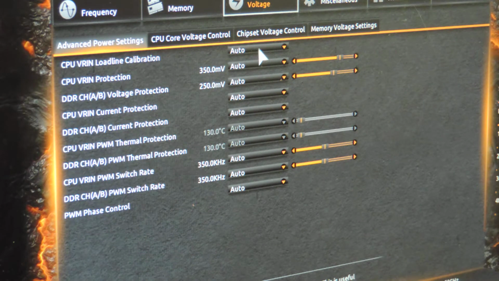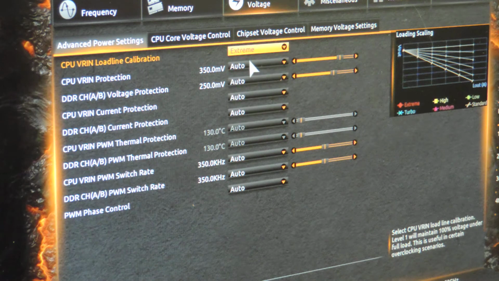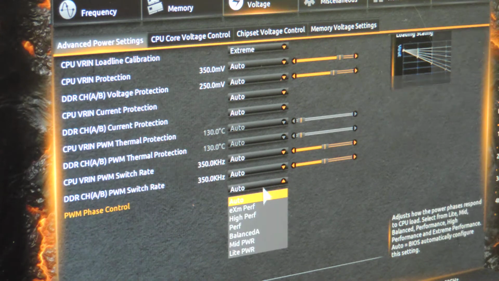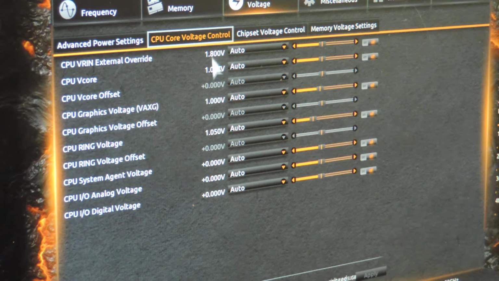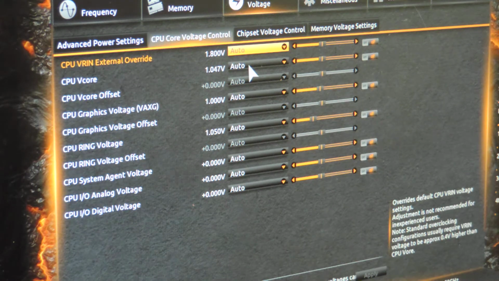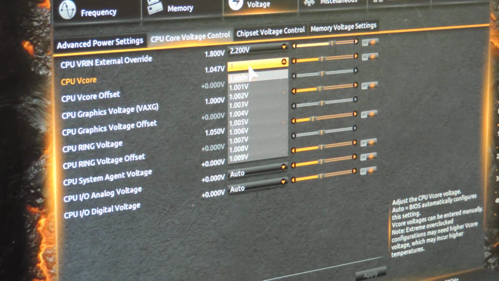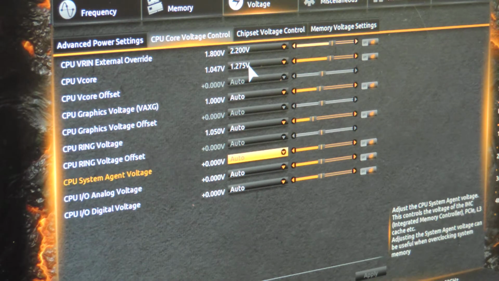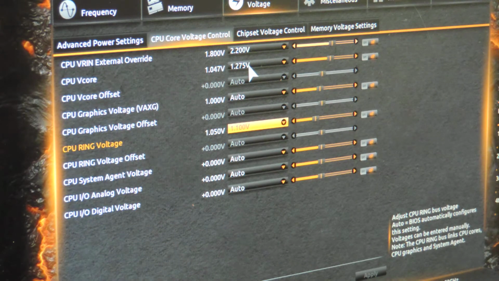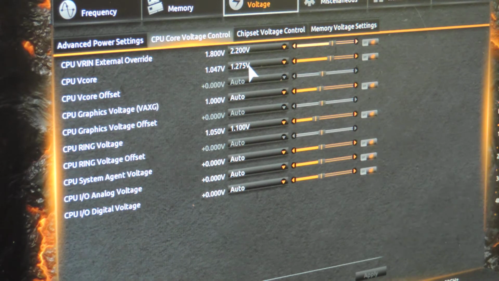Voltage, so I'm just going to change a few things here. I'm going to change LLC to extreme. I'm going to change PWM phase control to extreme performance. CPU core voltage, VRIN external override, I'm going to set this to 2.2 volts. CPU vCore, I'm going to set 1.275 volts. Ring voltage 1.1 volts, and I'm not going to touch DRAM. I think XMP will take care of that.